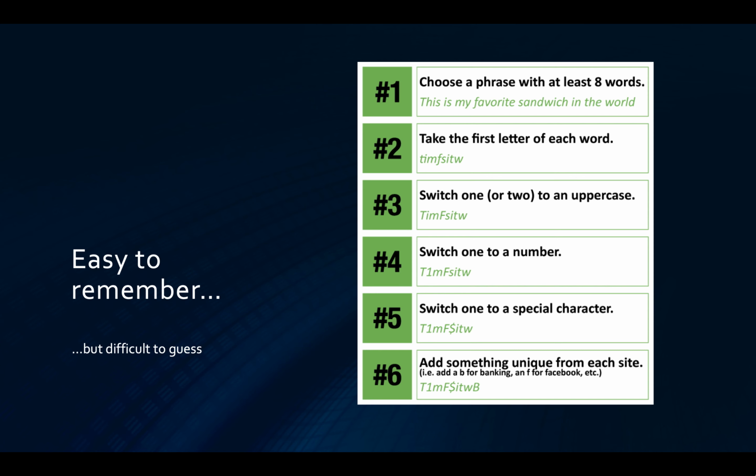Then step 6 is a suggestion if you're like me and you have 150 different websites with 150 different passwords and you never remember which is which, and you're constantly having to look them up or write them down, which is terrible, by the way. If you're writing down passwords, that's a bad idea. What you can do is take that same 8 characters and just add a letter to the end for the type of site.